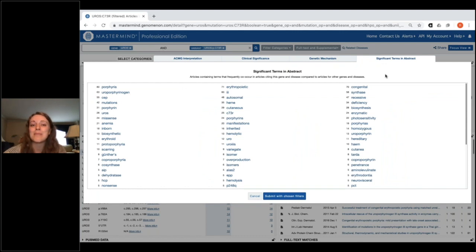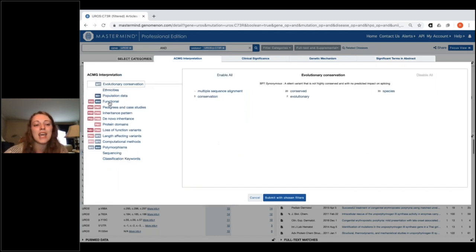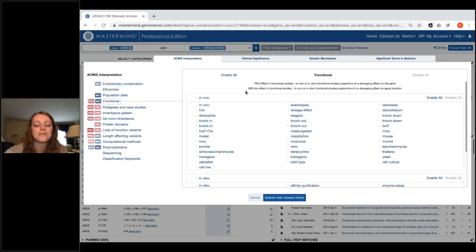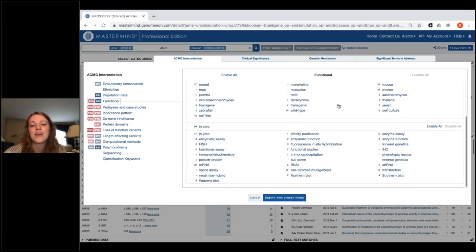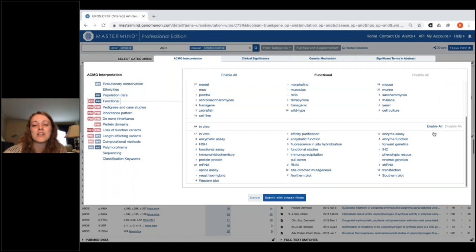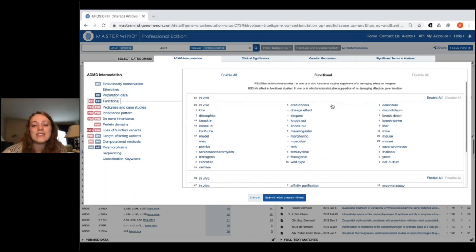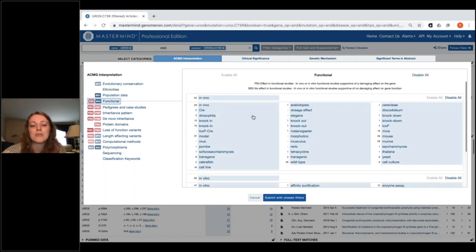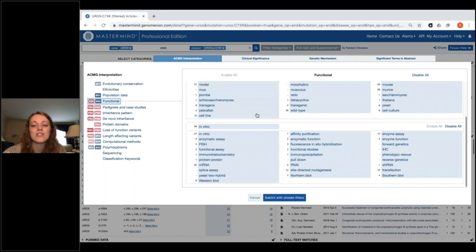So since this is an ACMG masterclass, today we'll only be focusing on ACMG interpretation. And today, for this case, we'll focus on functional. And there are 2 main types of categories, in vivo and in vitro. And underneath each of these includes specific terms that might be associated with these 2 different types of functional studies. So for instance, under in vivo, you might get terms such as knockdown or mouse. And in vitro, you might get terms such as enzymatic assay or transfection. So for this case, we're going to enable all of these key terms, and Mastermind has highlighted each of these terms.